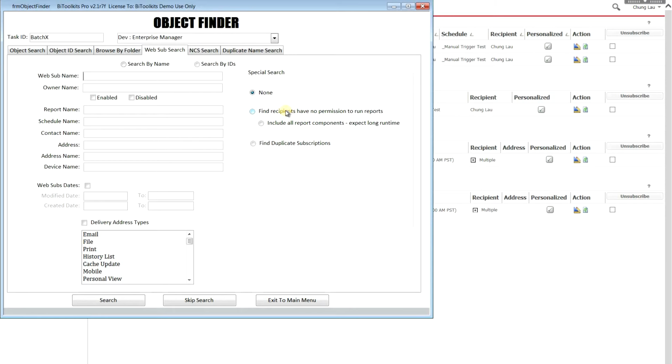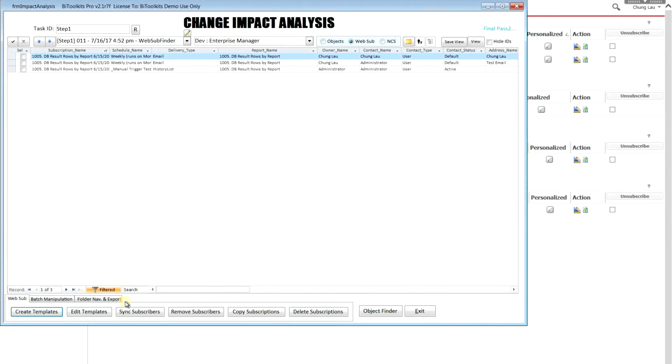For this demo, we search by web subscription name. Let's name this batch Step 1. Now click the search button. Notice there are 2 web subscription entries for email. That is because web subscription has 2 recipients, Administrator and Chung Lau. We can select either entry to create cloning template. If we select both entries, it will create only one cloning template.